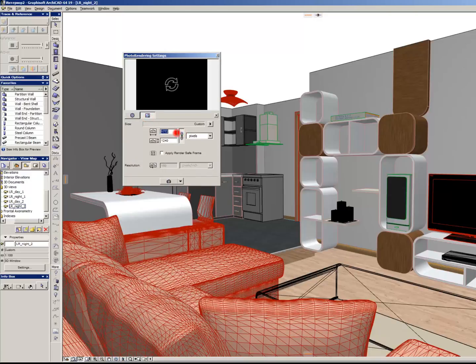Let's choose a predefined ratio. I will use that and double it. Okay, that's great.